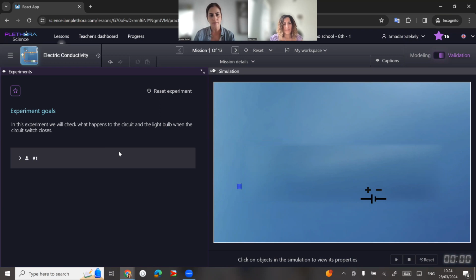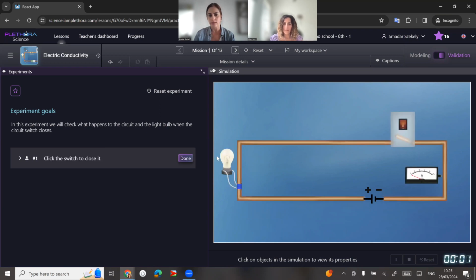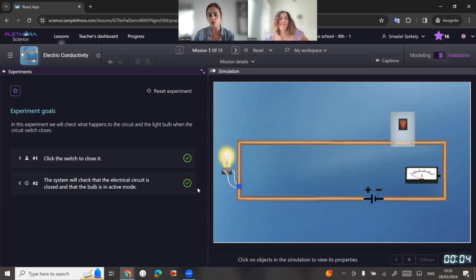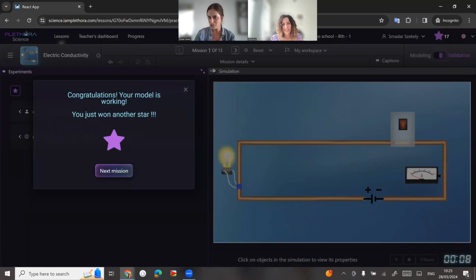So let's just see it in action. Click the switch. Indeed, the bulb turned on. The system will check it. I get a green V sign and a congratulation notice.